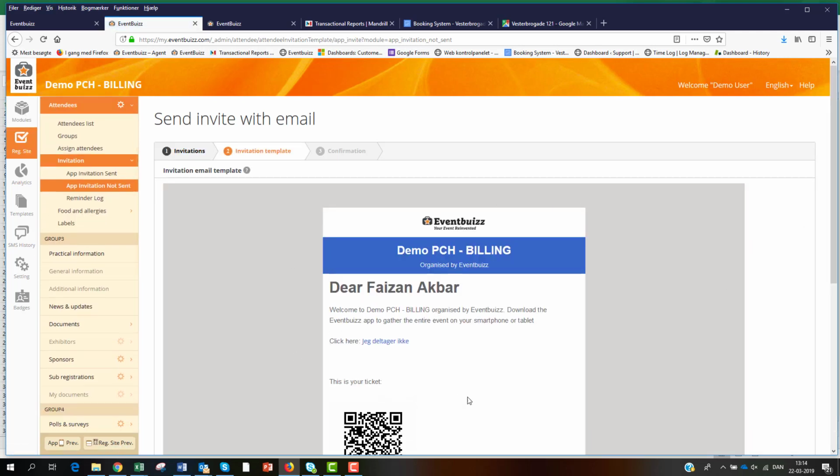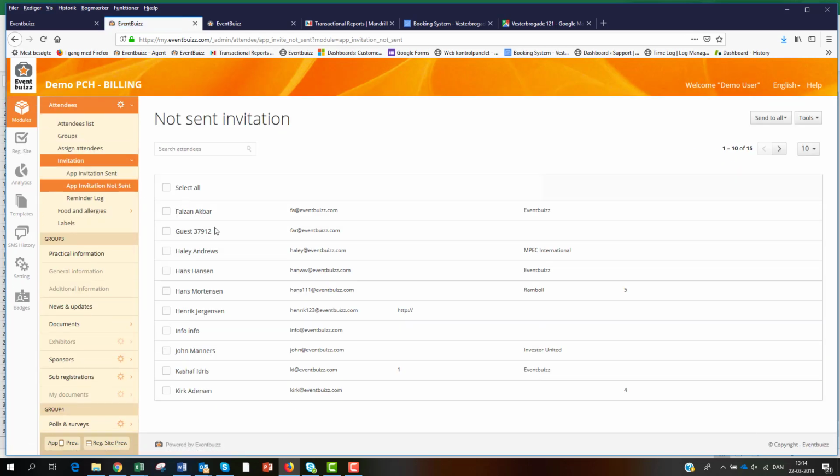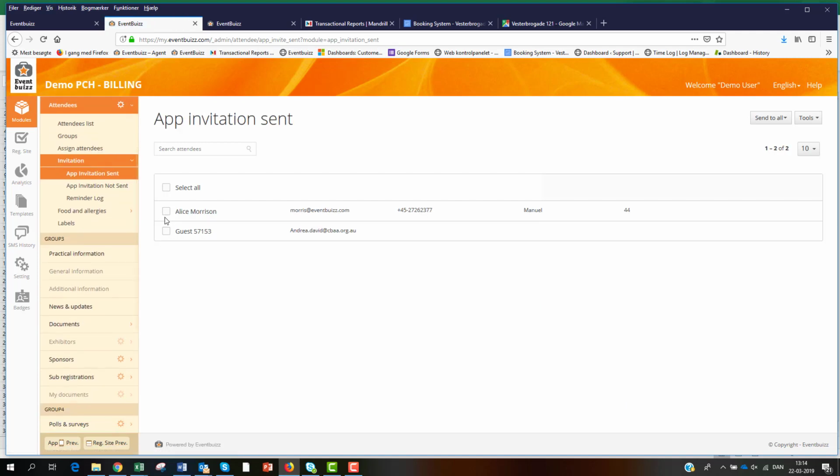And now it shows me a preview of what you've just done. So here you can quickly see maybe if there's any errors or anything, and if it's fine, you just say next, and then it would send out the email. Now I'm not going to send it, just to not send my colleague anything. But the functionality is that once I've sent him this one, then he's removed from this list called not sent. And then he's instead placed up here in app invitation sent.